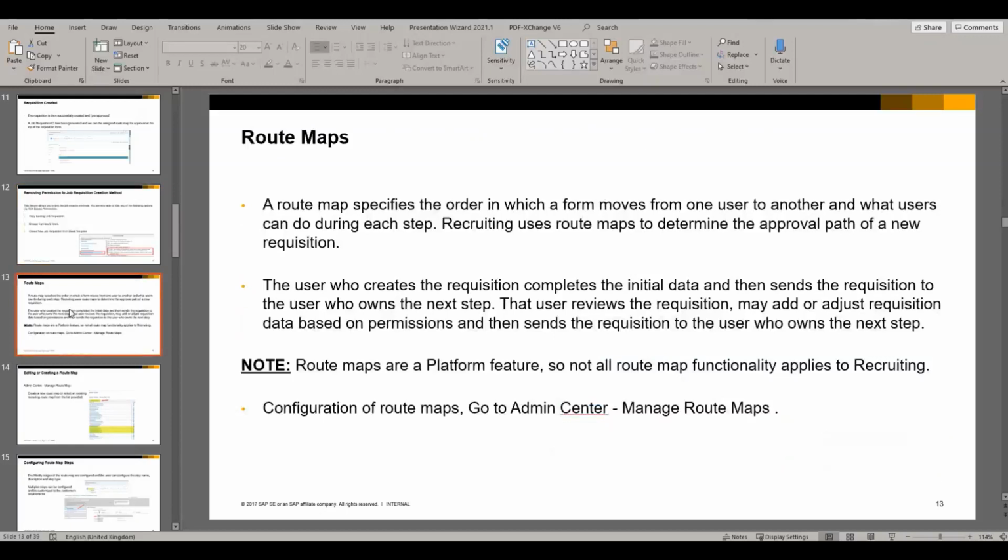So what is a route map? A route map specifies the order in which a form moves from one user to another and what users can do during each step. Recruiting uses route maps to determine the approval path of a new requisition. The user who creates the requisition completes the initial data and then sends the requisition to the user who owns the next step. The user reviews the requisition, may add or adjust requisition data based on permissions, and then sends the requisition to the user who owns the next step. Please note that the route maps are a platform feature, so not all route map functionality applies to recruiting. For the configuration of route maps, go to Admin Center and then select Manage Route Maps.